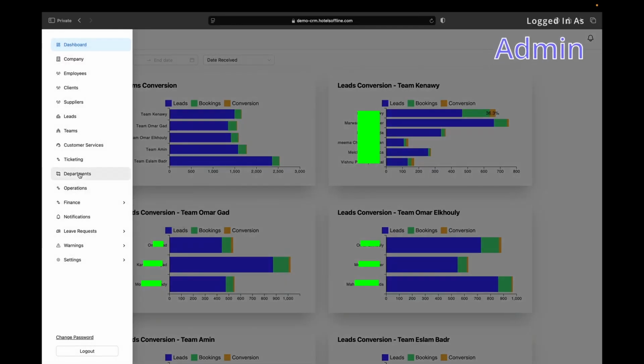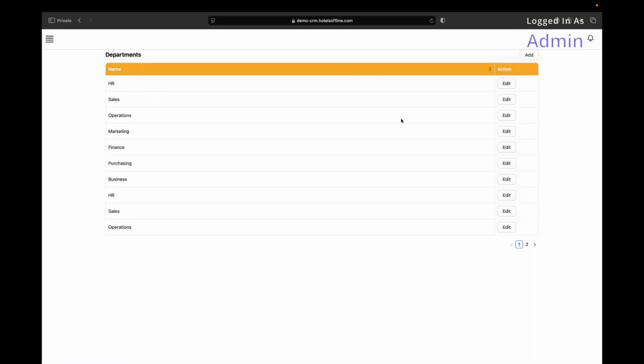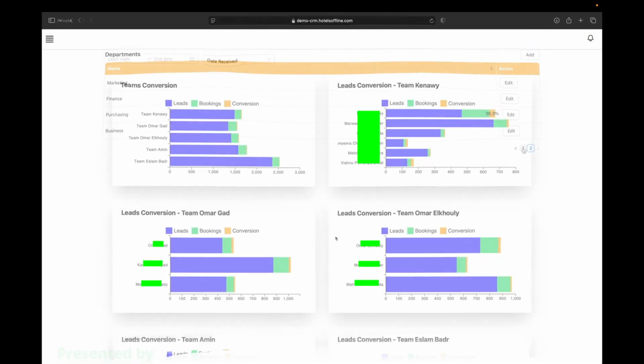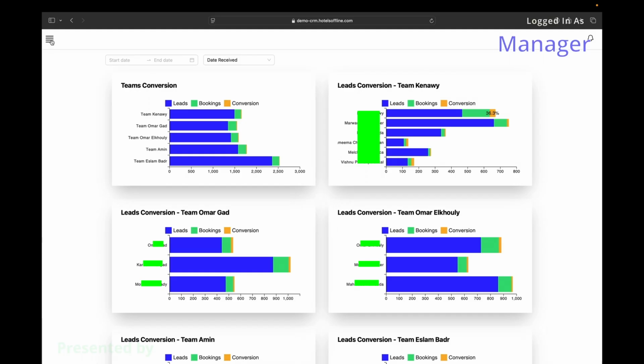I show you a page now that is only for admin. Let's have a look at department page. You can edit or add. These are created under companies. These are what you saw in add users department dropdown. Now we are back in the manager account.